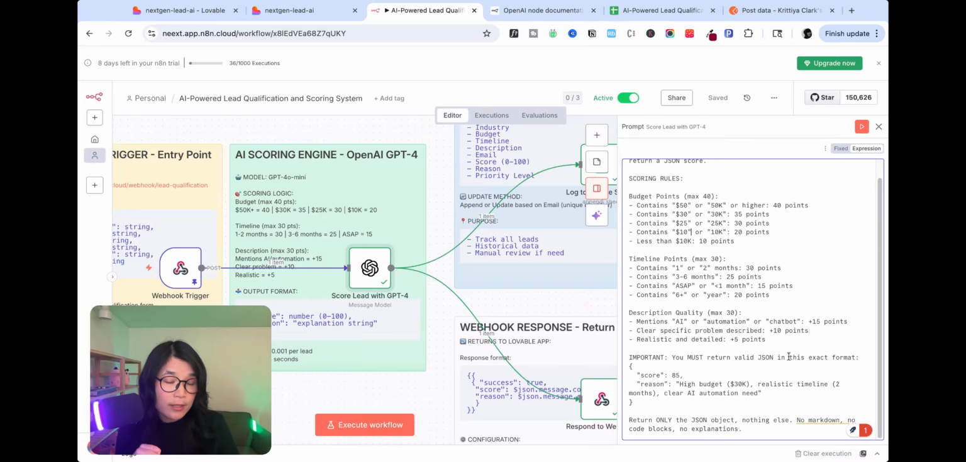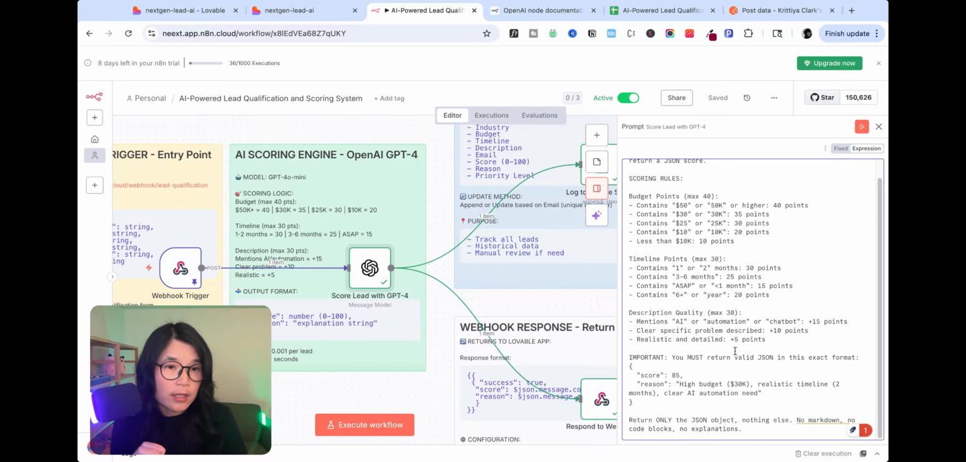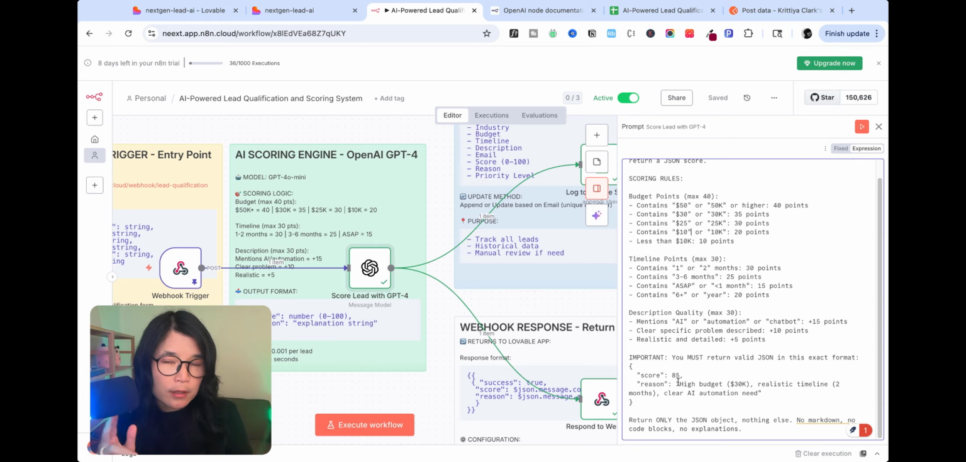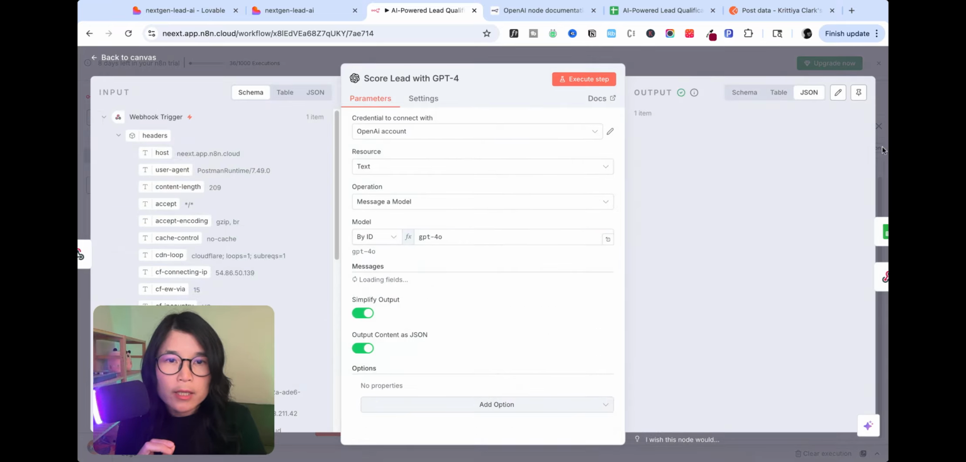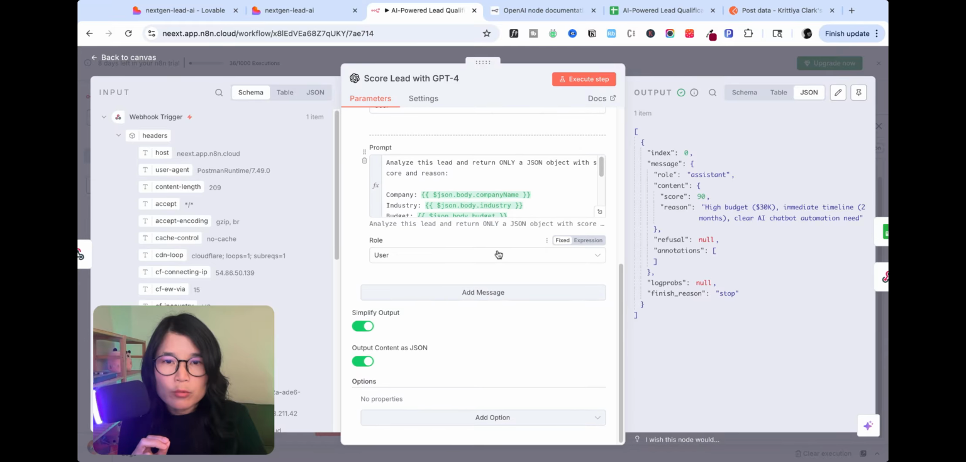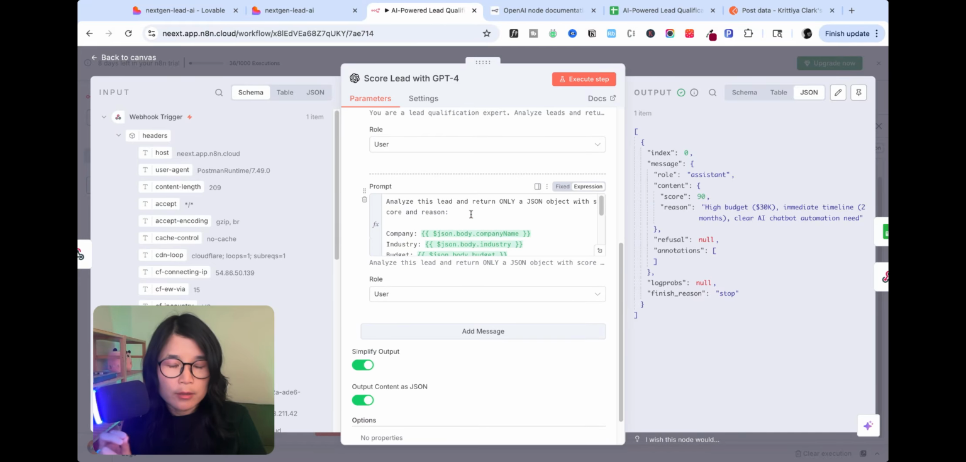So important, you must return valid JSON in this exact format. Exactly the same as what I just showed you in Postman. We should have the open and close curly brackets with the key and value. Remember, the key always has to have open and close quotes, and return only the JSON object, nothing else. And for the next one, the user prompt, is exactly what you want returned in your CRM, which is Google Sheets.